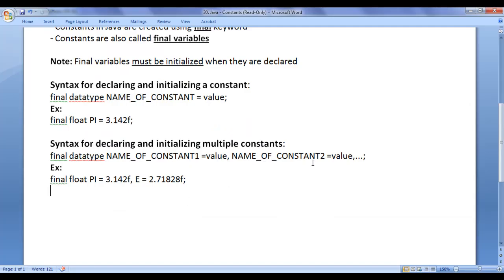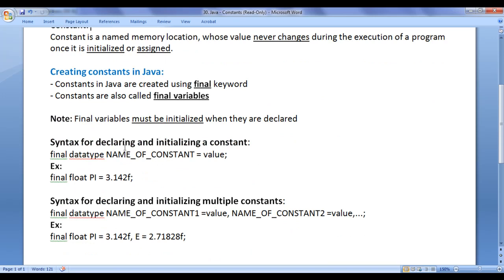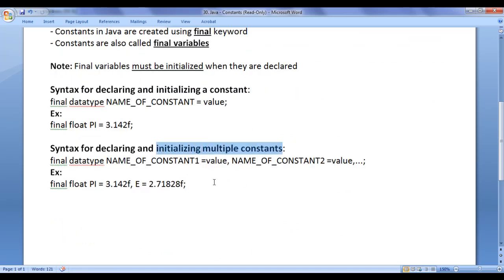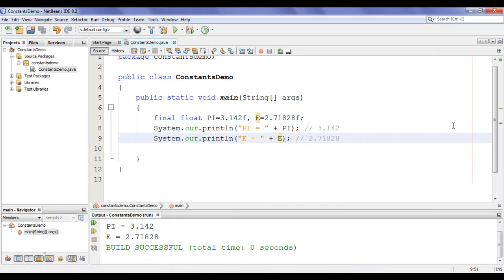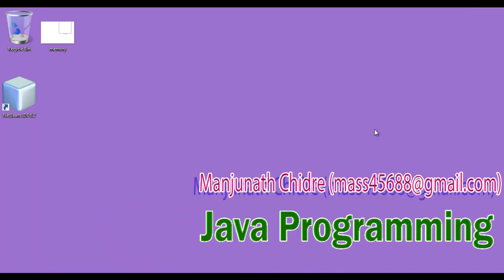That's it, guys, for this video tutorial. I hope you guys have clearly understood what is a variable and what is a constant, what is the difference between variable and constant, and how we declare and initialize a constant, how we declare and initialize multiple constants on the same line. I suggest you watch this video again and again, understand everything clearly, try the code yourself, experiment with more examples. In the upcoming video tutorials, we are going to discuss more about Java programming.